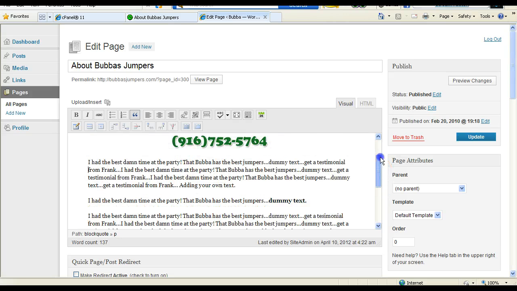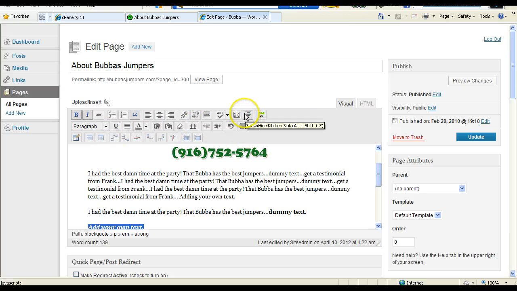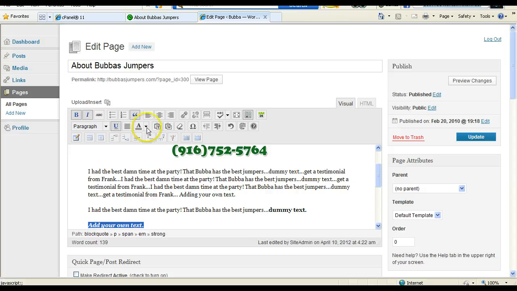So for example, you can add your own text. You can make text underlined. If you go up here, you can see that you can italicize text. You can make text underlined. You can make text different colors. You'll want to make sure that you always have 3 rows of buttons here. If you only have 2, make sure you click right here and the third one will drop down.